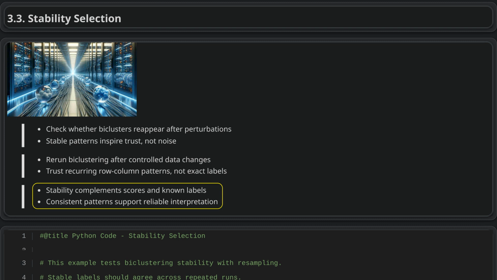External metrics need known labels, and internal scores can measure fit or compactness, but neither fully shows robustness. If small data or parameter changes produce very different groupings, analysts should be cautious. Patterns that remain consistent across changes are stronger candidates for further analysis and reporting.